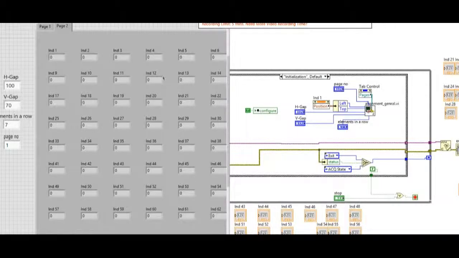So from this video I hope you have got some idea how to do positioning of controls and indicators programmatically in Labview. And thank you very much for bearing my slow speaking and poor English.